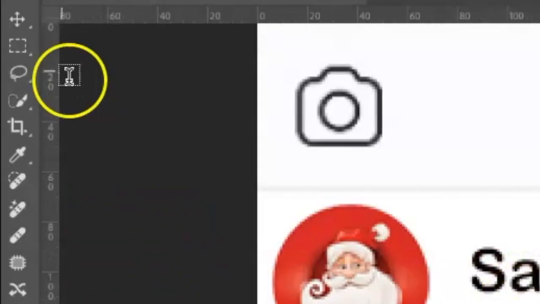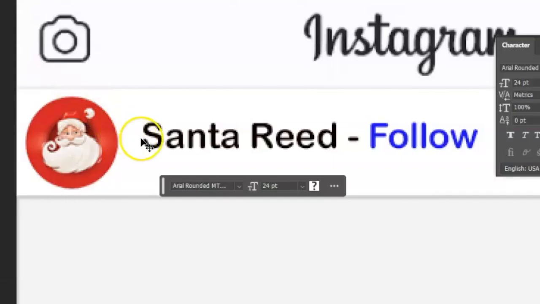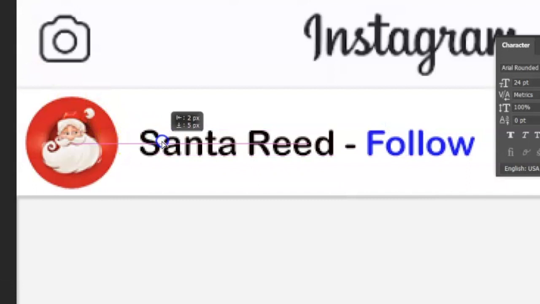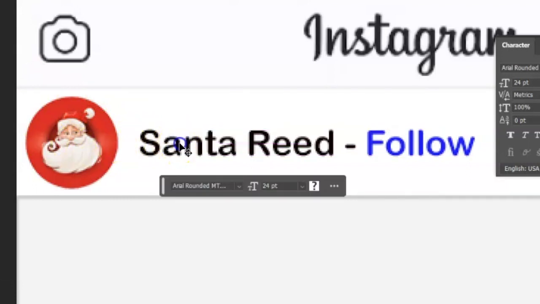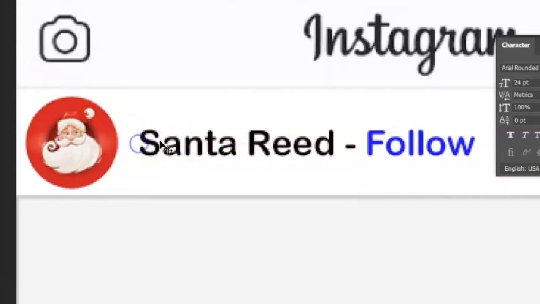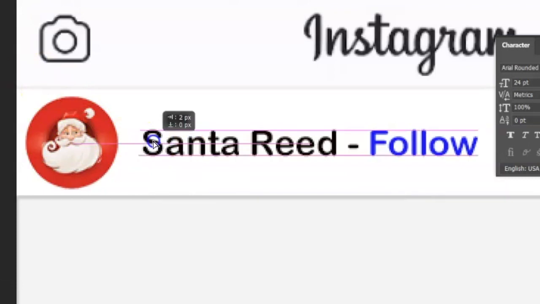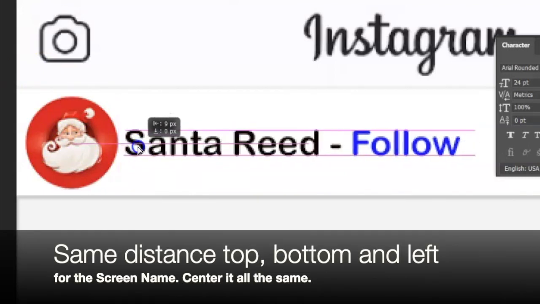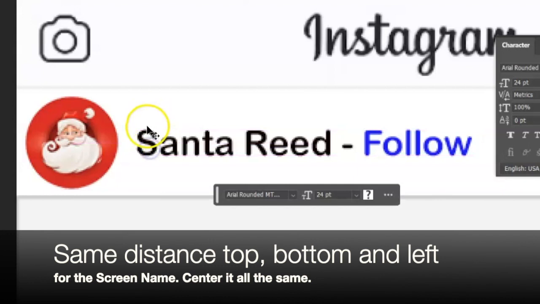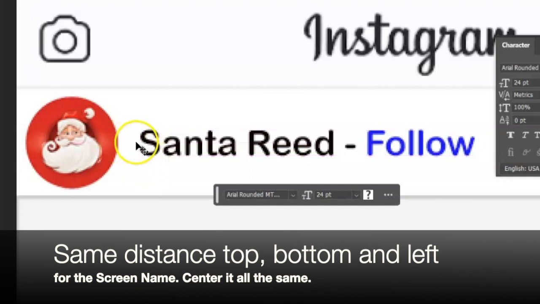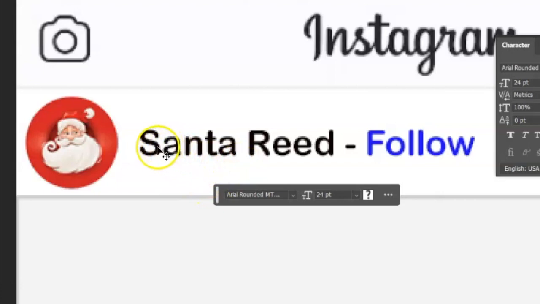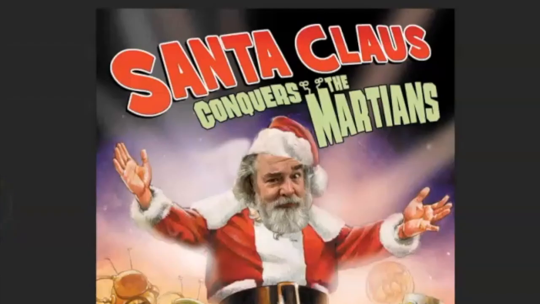All we need to do now is click the move tool. We want to center it up with this picture. And see how when I did that, we had that little pink line telling us we're centered with it? And we want to be relatively close. However much it is from the top of your letters to the top of your circle, you should be about that same distance from the letters to the profile pic. So, Santa Reed, follow. So this is why I'm calling it Santa Reed. Know this guy? Yeah, I think we do.